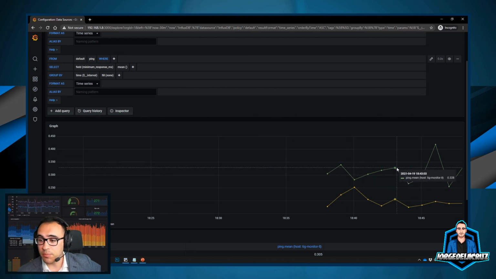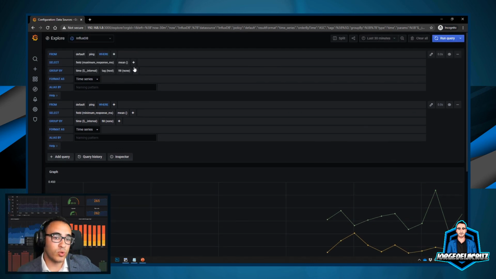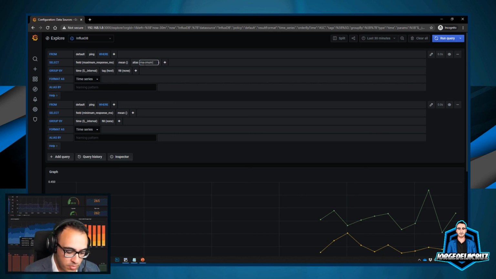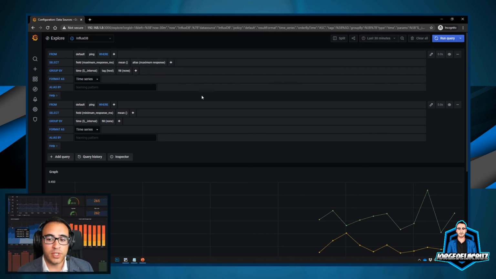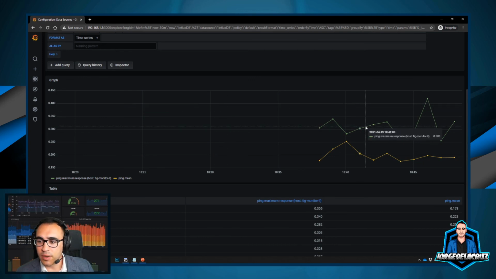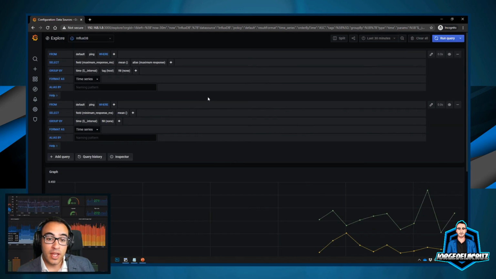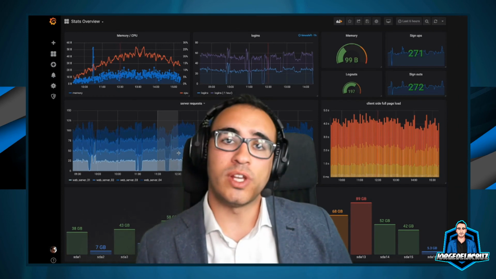As you can see over here, maximum response and minimum response. If you want to change all of this, you just call alias, and then you say this is maximum response, and that should be a bit more beautiful over here. So maximum response, you see that is ping mean here, and this is ping maximum response, so it is a bit better. I think that it's probably really cool.